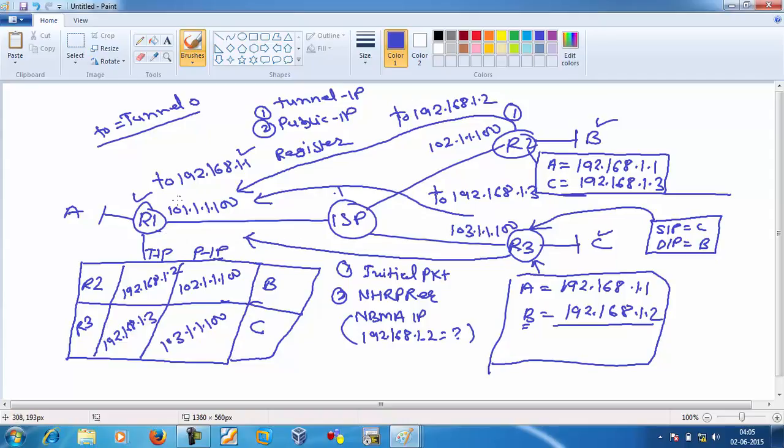So these two requests will go to the server. First, what will the server do? How many things were forwarded by R3? Two. First is the initial packet and this is our NHRP query. So the server will forward the initial packet to the actual destination. And who is the actual destination? R2. What is the destination? B. Then R1 will see B is learned from 102.1.1.100, and the packet will be forwarded to it.